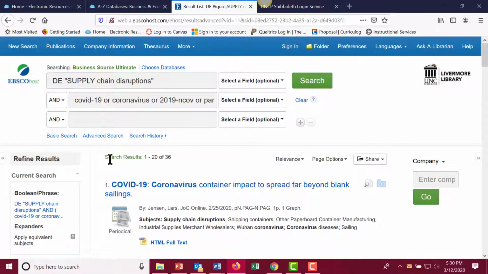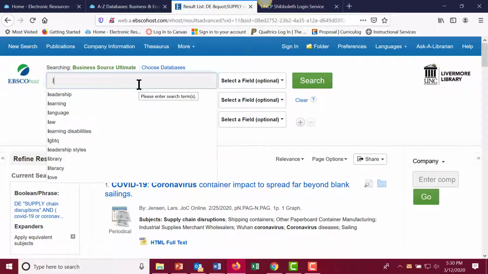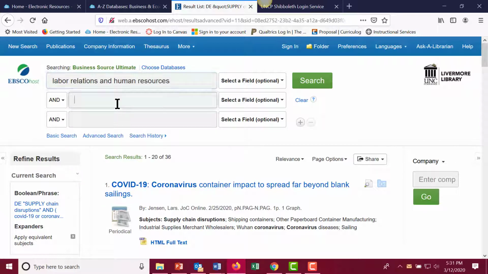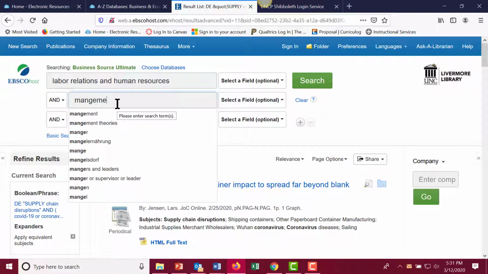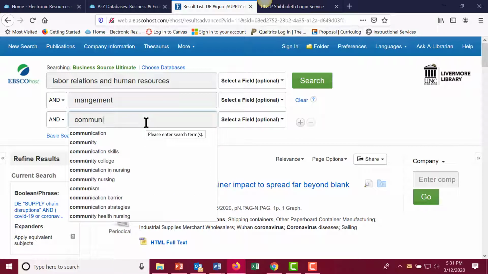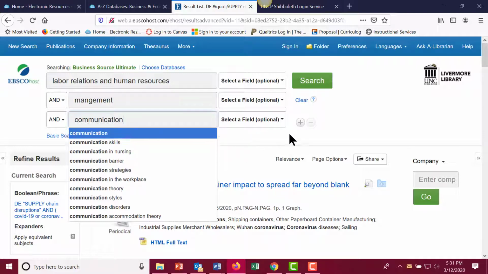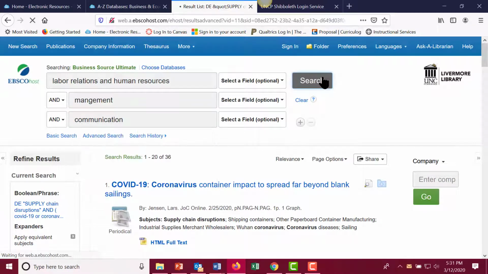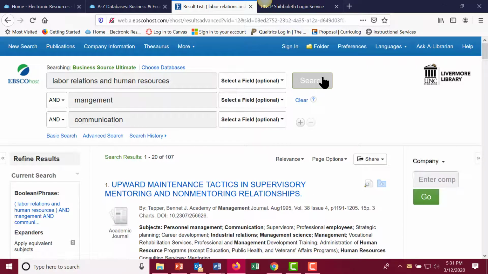Now, typically, though, I know most students will just do a basic keyword search. Let's say I am looking at supply chain, labor resources, or labor relations, and human relations, management. Say I'm doing something also about communication. And notice when I'm typing it up, I also get these other words I can select, and you can use those as well. Click on search. I get 107 items.